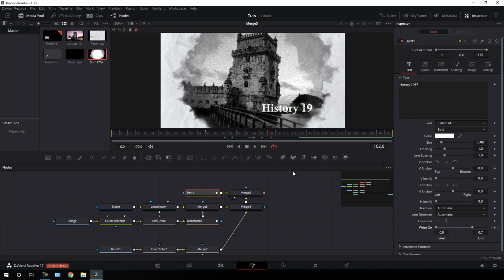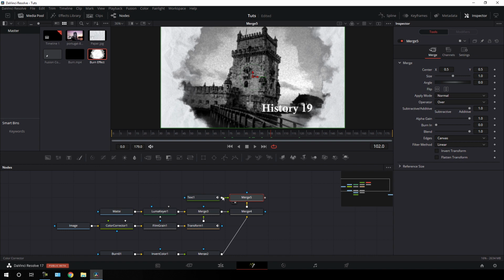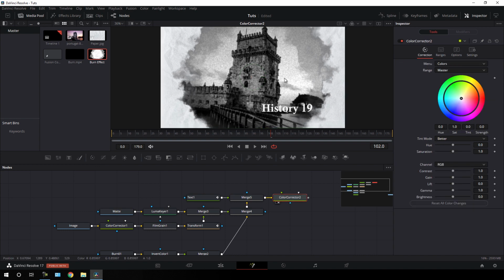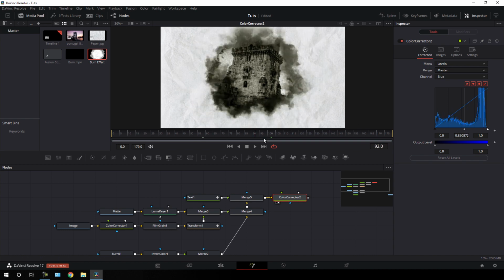And after that, we have to do some color adjustment. So select this merge 5, add a color corrector node, just drag this color corrector to the viewer and just go to menu and change this color to labels. And here just go to channel and change this to blue, and let's down this blue saturation and make it a little bit yellowish color. All right, and it's looking perfect.